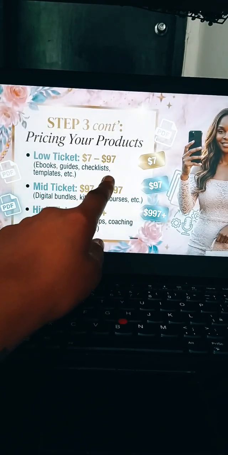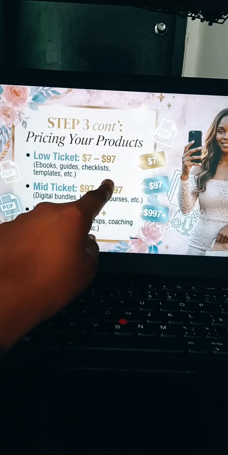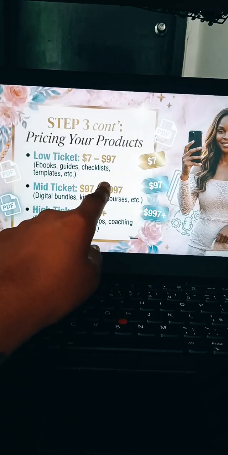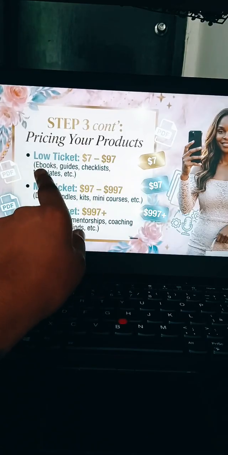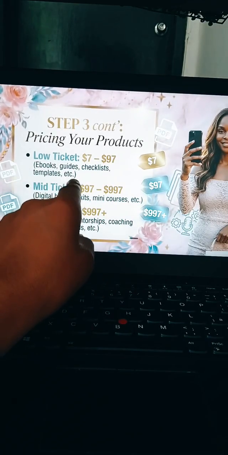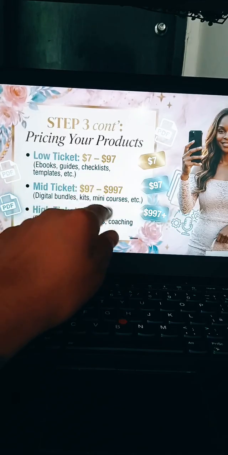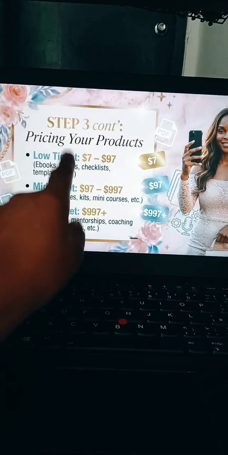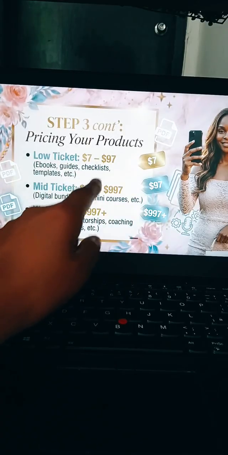All right? And especially if it's free, they ain't going to do nothing with it. Most people, they're not going to do anything with it. These are going to be your ebooks, your guides, your checklists, your templates, and also what's popular right now is PDFs. So you can also create a PDF as well and price it as a low ticket item.